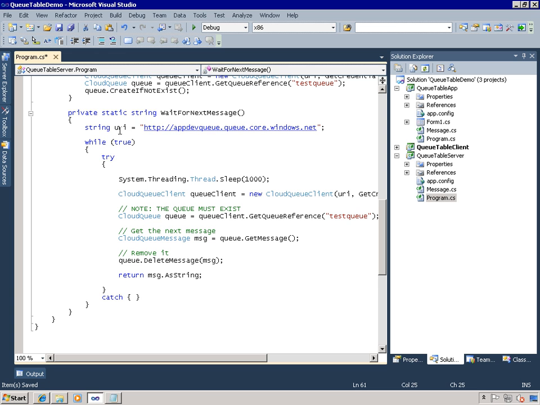Okay, so essentially we're getting the URI again, but then we're looping, and we're simply looping and then sleeping for a second, and then we're getting an instance of the Cloud Queue client, getting a reference to the specific queue, and then we're calling the get message method to pull the message off the queue. It's simply looping, sleeping, grabbing the message off the queue, and then deleting that message, and then returning that message.